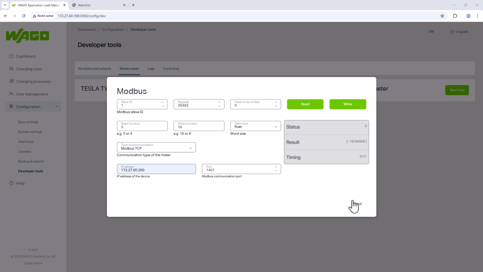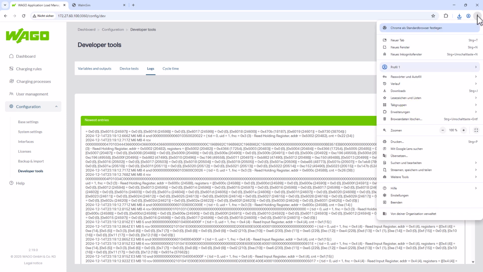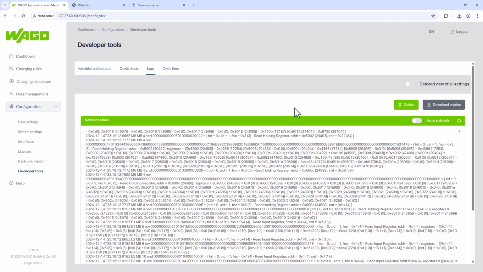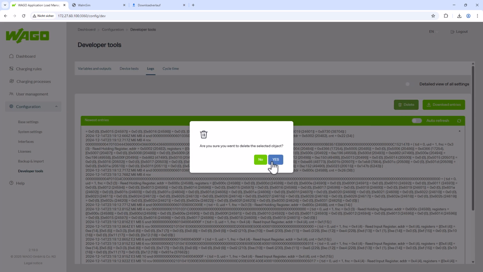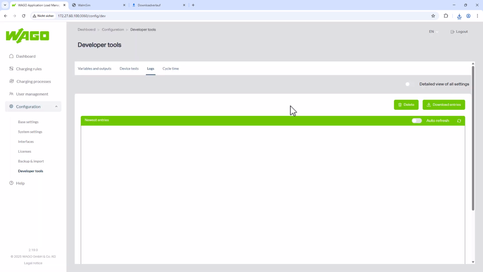The logs menu lets you capture and display various states and status changes, and you can download the log file via the button at the top for further analysis or to share with the WAGO Support. To capture a specific event, clear the log storage first, so you start with an empty log. With auto refresh active, the browser view updates every few seconds, but even if it's off, the logger keeps running in the background, and you can fetch the latest entries with the refresh icon.